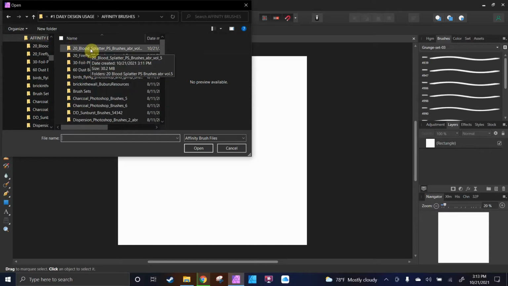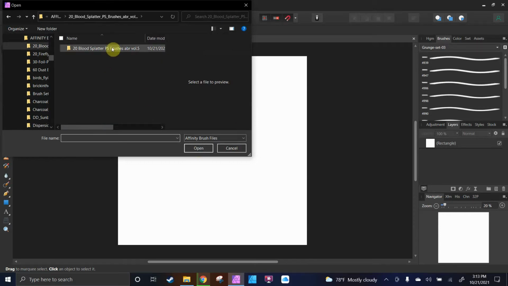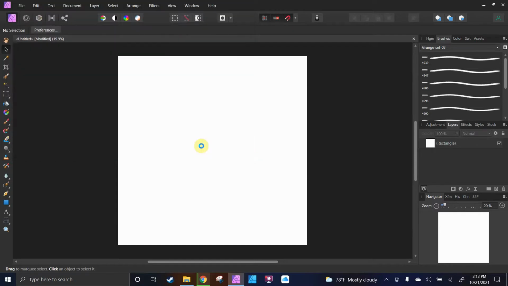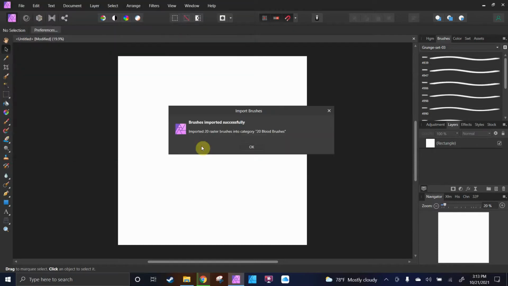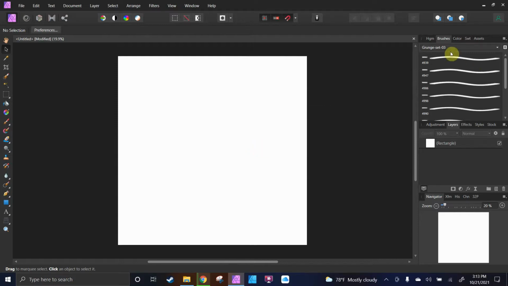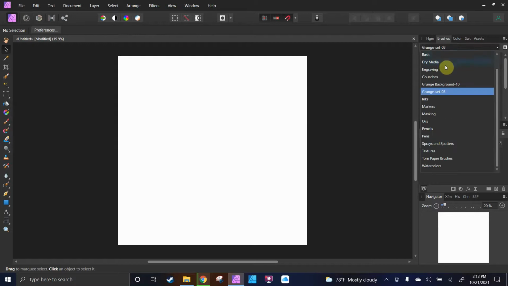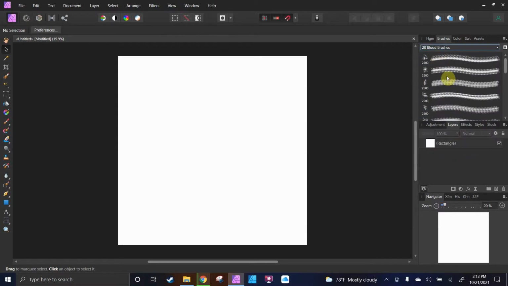So we're gonna go to those 20 blood splatter Photoshop brushes, hit open, and then it'll circle and it says right there, imported 20 raster brushes into the category of 20 blood brushes. Just go here to the drop down and there are my 20 blood brushes, and then you can just click on them.